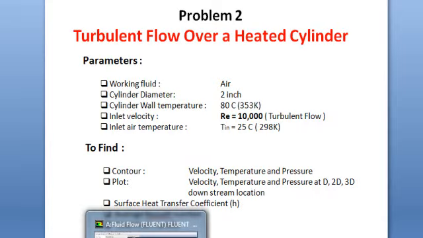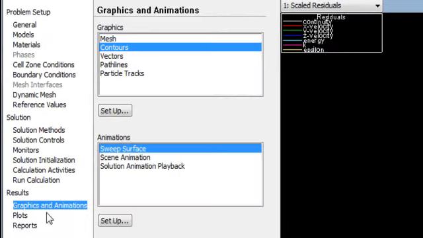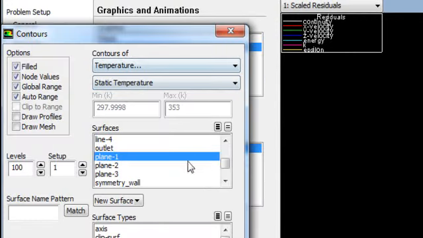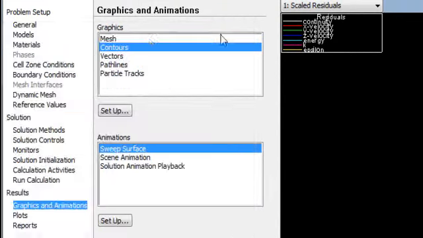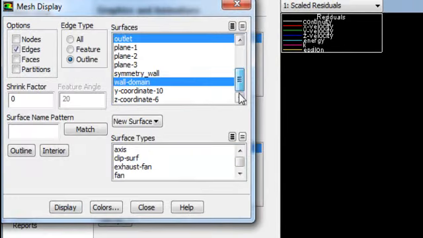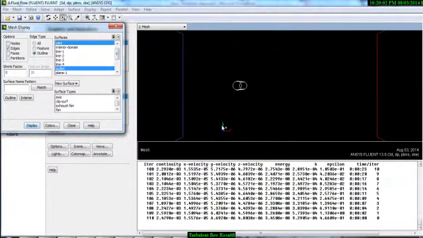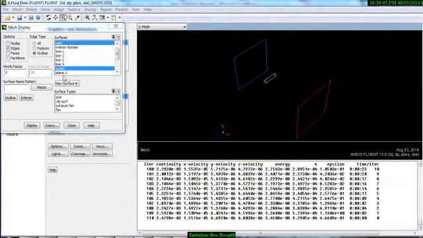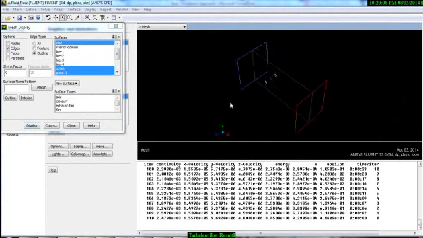First of all, the contour. So go to graphics and animation, go to contour, setup. We already created the plane during the laminar flow problem. So this is the plane. If you want to see the planes, everything, go to mesh, setup and select all of these, display. Right now this is your domain. Select plane 1. This is the plane at the middle, so mid plane. We will plot our velocity, temperature and pressure contour in this mid plane.